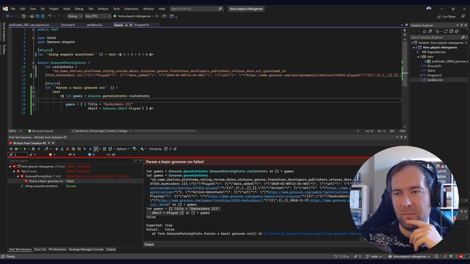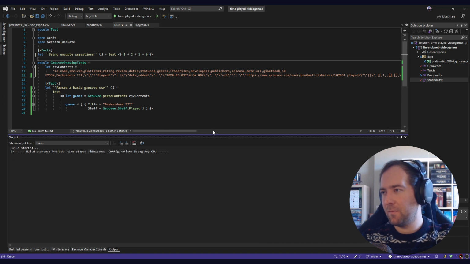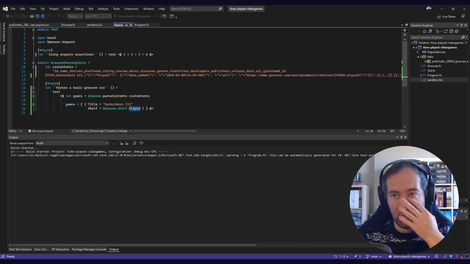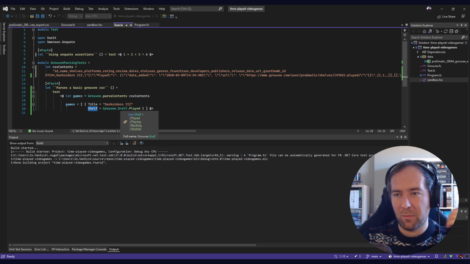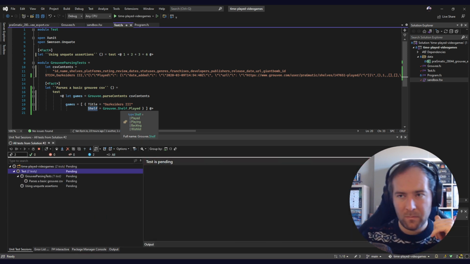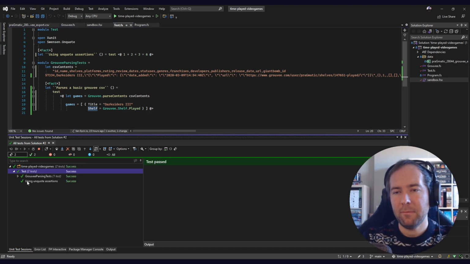I think this is okay enough. It's not the most exhaustive test, and I don't think our coverage will cover every path, because we only check for one type of shelf, and there are different types. There's played, playing, backlog, wishlist. And we could do that as well, but you get the idea. Let's move on to the next part.